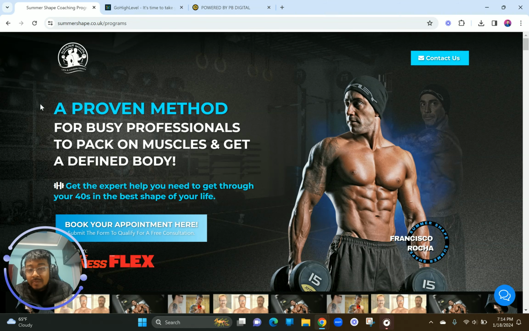And that's what we wanted to do. We wanted to show them and hook them that this is a proven method for busy professionals to pack on muscles and get a defined body. By the way, the entire copywriting was done by my team as well. The reason we want to do this, and the way we want to do this, is that we want to hook people that this is a proven method. We are establishing the credibility and authority in the first line itself.